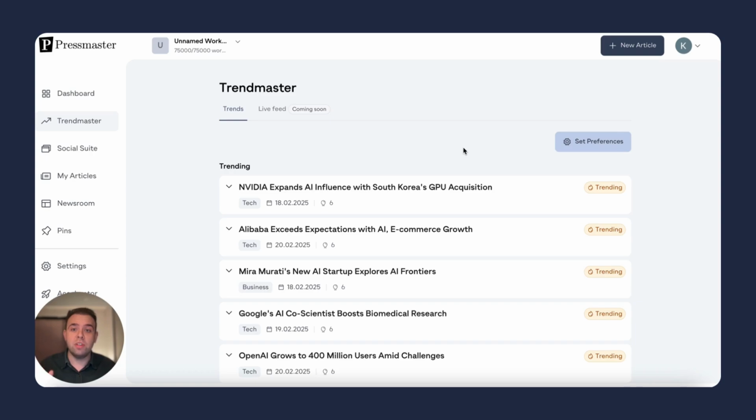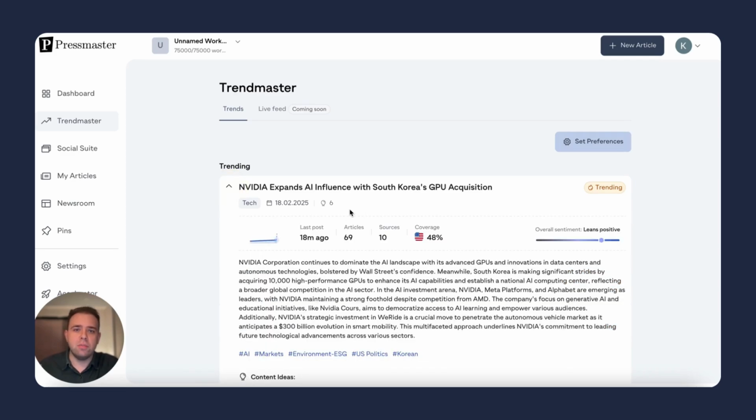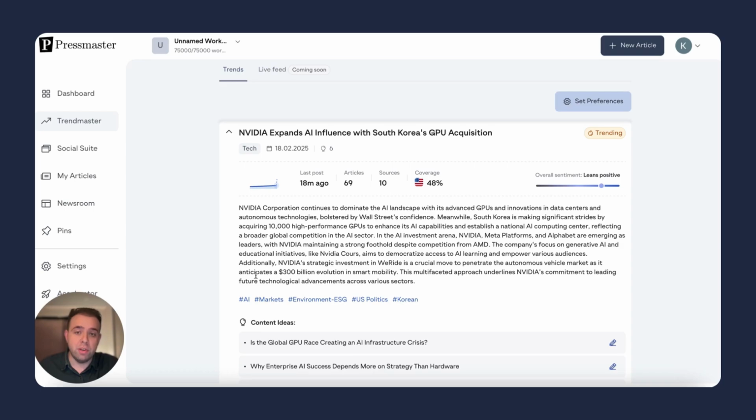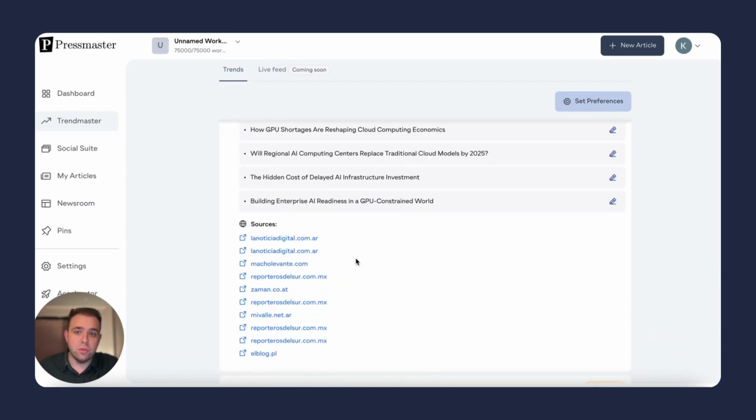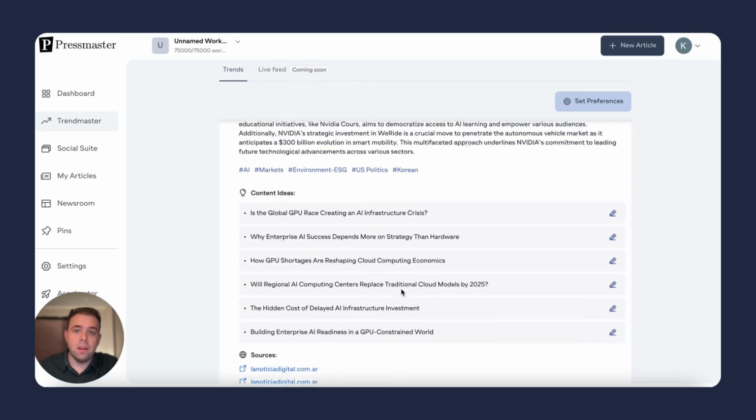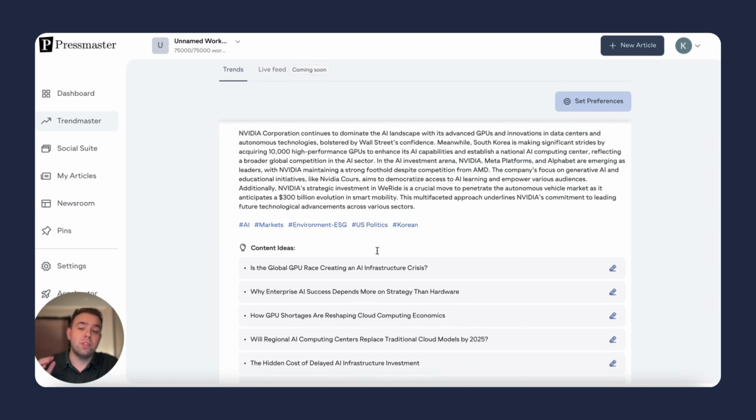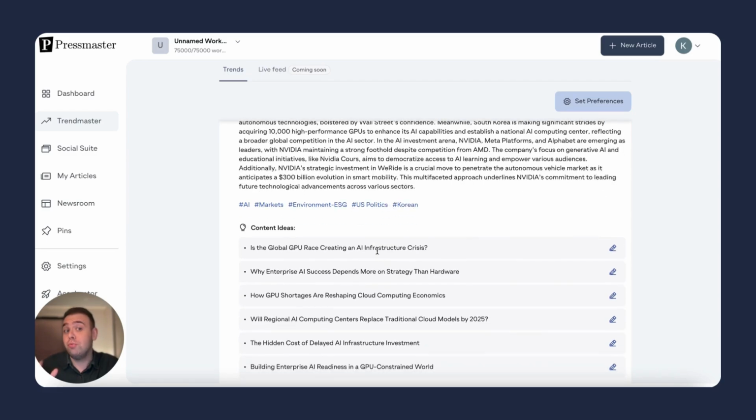Here we have our trending topics tailored to your needs, to your audience, to your brand ideas as well. When you click on a trend, let's say NVIDIA expands AI influence with South Korea, you can see the summary of this trend. You can also see the sources where it's coming from. And one of the coolest features you have is content ideas, which you can use already, and they are tailored to your brand guidance. I think it's the most important thing you can have. They are really made in a way that they can be used for your audience and for your brand.